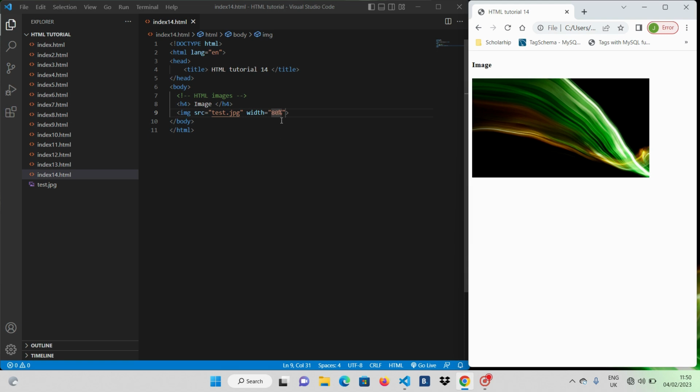So we can set the height also. Set the height, put equals to, then set the height to maybe 70% also. Ctrl S to save. You will see that it will get taller than this.